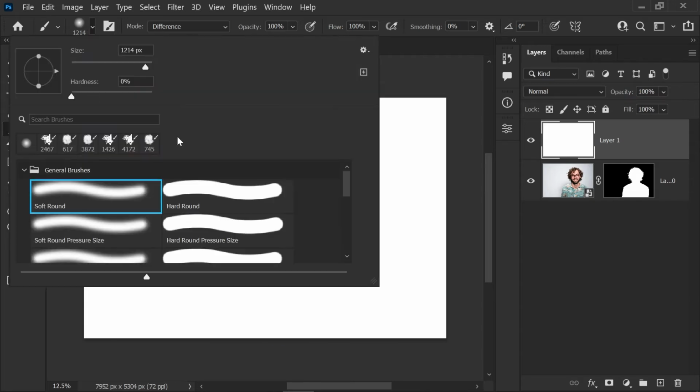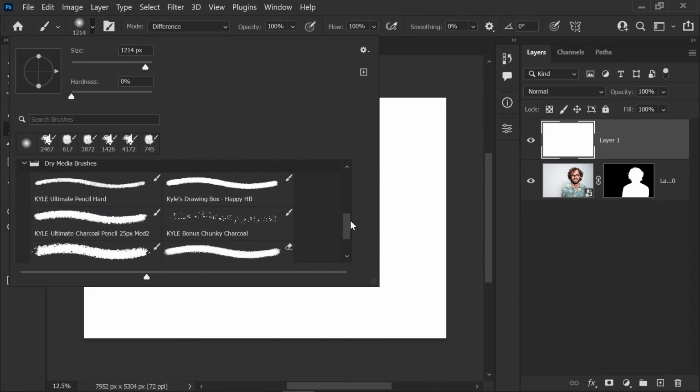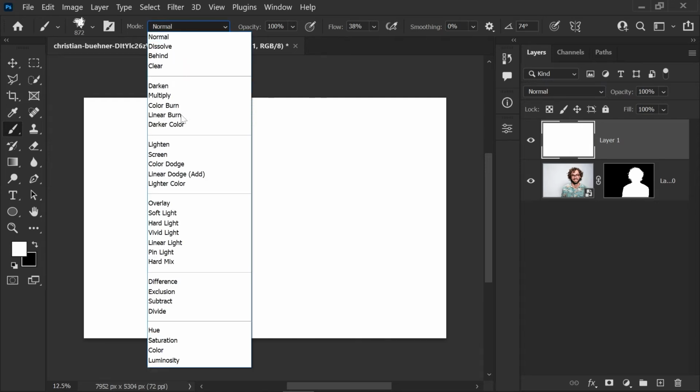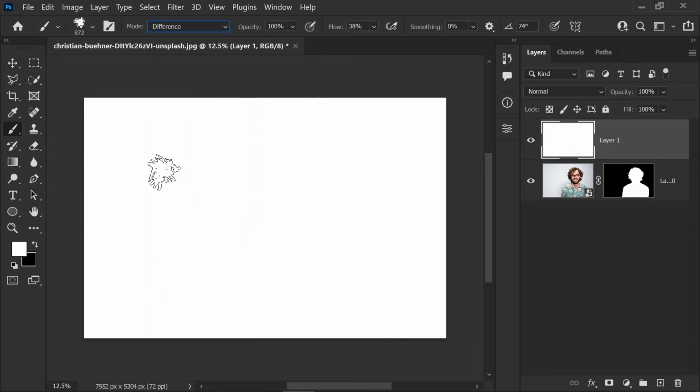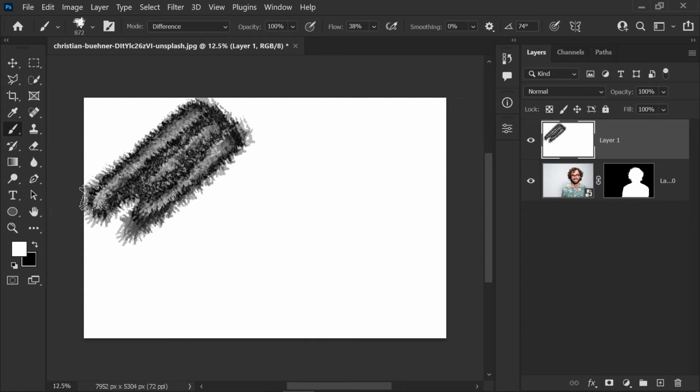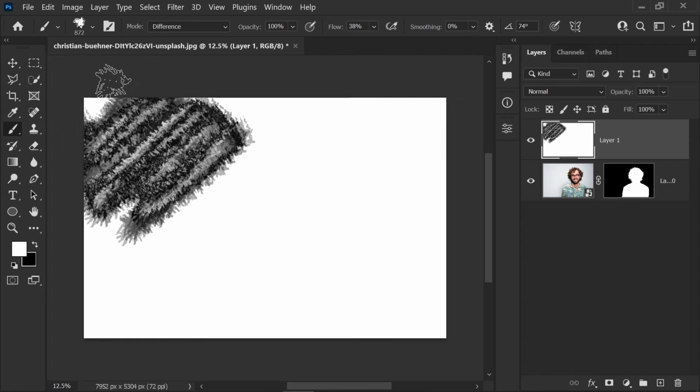Alright, let's use a different brush. I am going with the Ultimate Pencil Hard. Now let's increase the size of the brush. Nothing is working because the blend mode is set to Normal. Let's change it to Difference, and now there you go. Look at that, how cool a different kind of texture you can make.